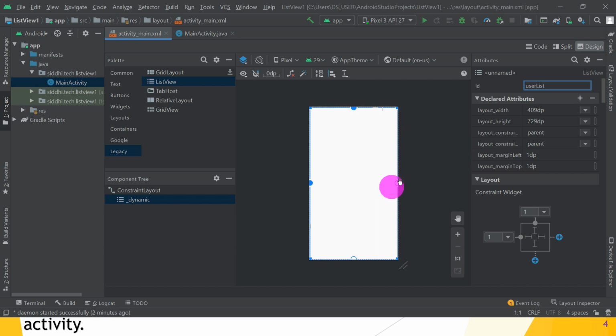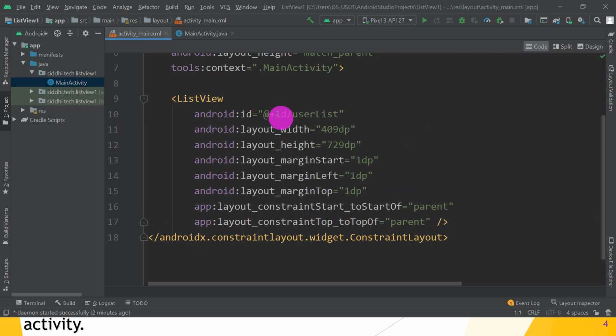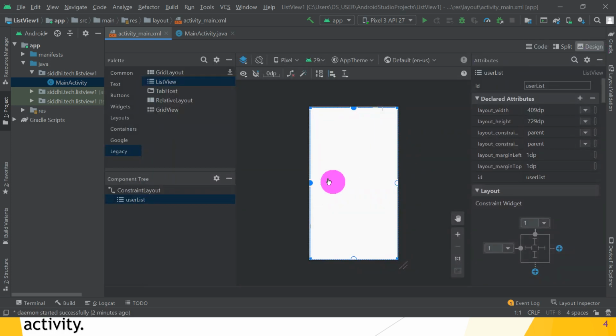Which control view did we select? The dynamic list view control we have selected. Guys, this is also reflected in the code. So what is the id? userList is the id of the list view. So id is userList because we have to store different users' information into the list view. Great. Hope you understand. Now move to the code part, that is MainActivity.java.